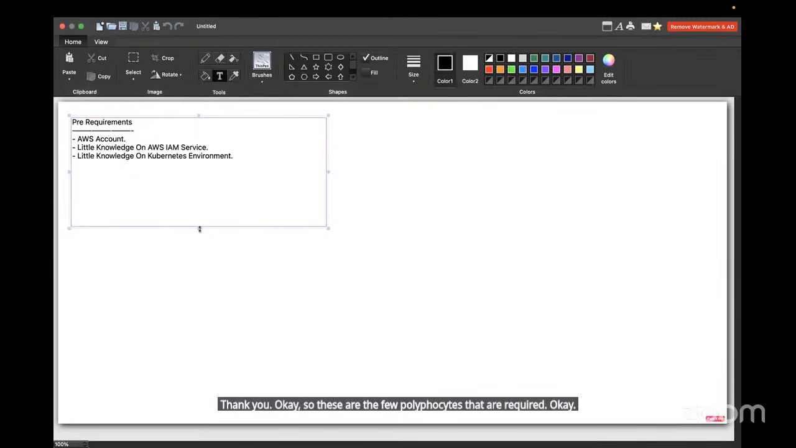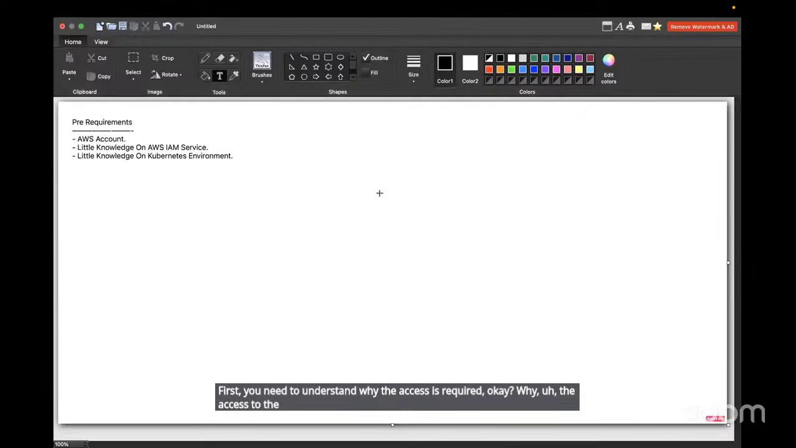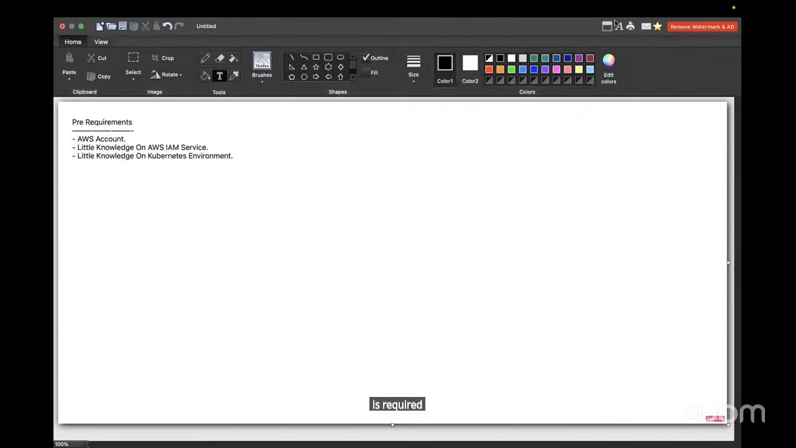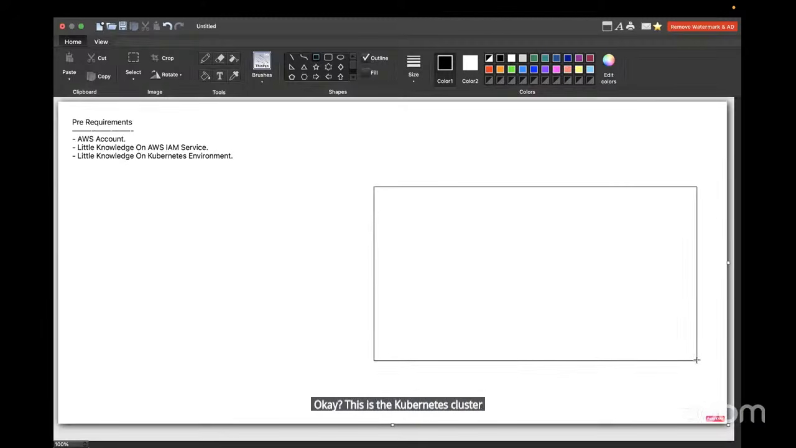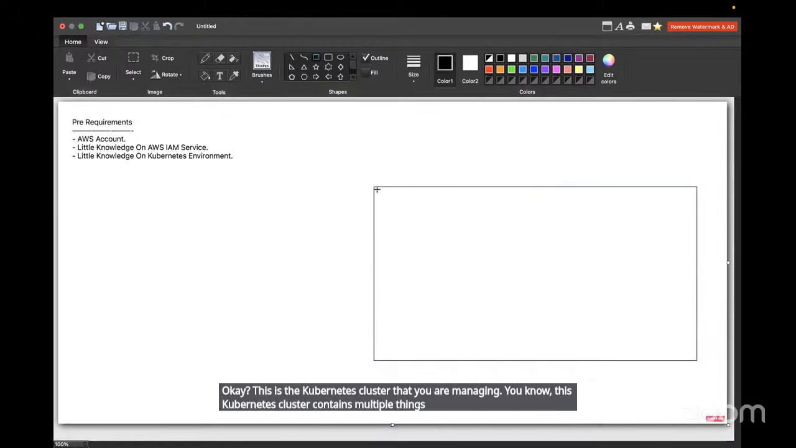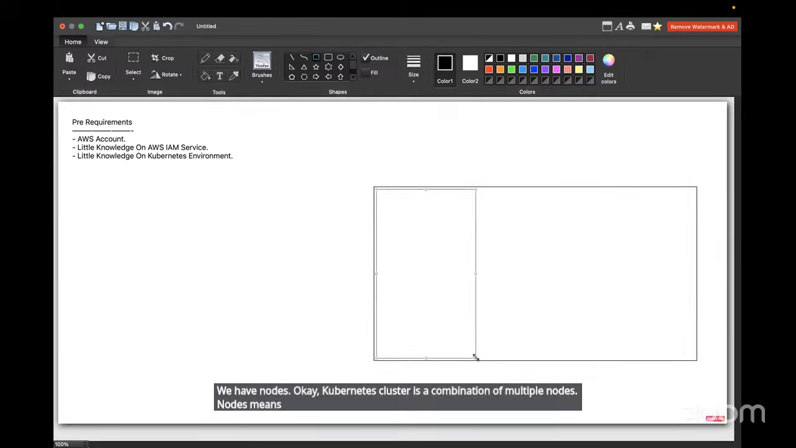Now, before going to our actual webinar session, first you need to understand why access to the Kubernetes cluster is required. Suppose there is a Kubernetes cluster that you are managing. This Kubernetes cluster contains multiple things. We have nodes. A Kubernetes cluster is a combination of multiple nodes. Nodes mean machines.